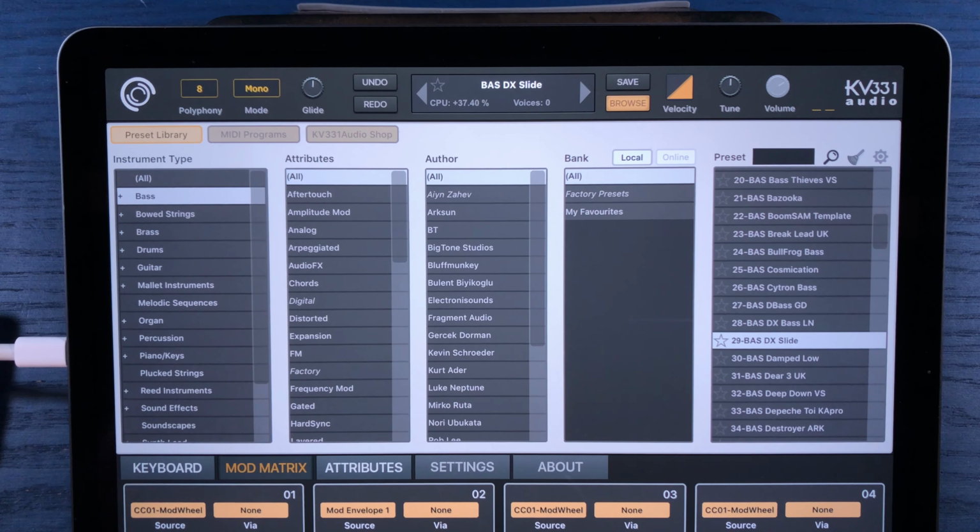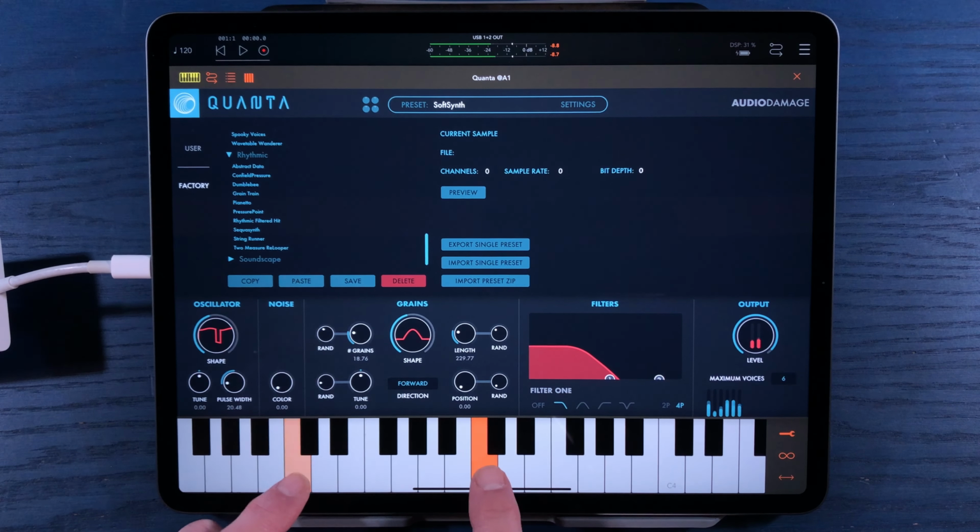Here's another really great example to show what I'm talking about. This is the Quanta synthesizer from Audio Damage. We've got a patch here that's taking 6 voices, and it's called Soft Synth. And if I just randomly get some notes going here, we can see that the DSP in AUM is reading at about 28%, maybe 29%, kind of hovering around there. This is a 6 voice sound, lots of modulation and effects on the sound.